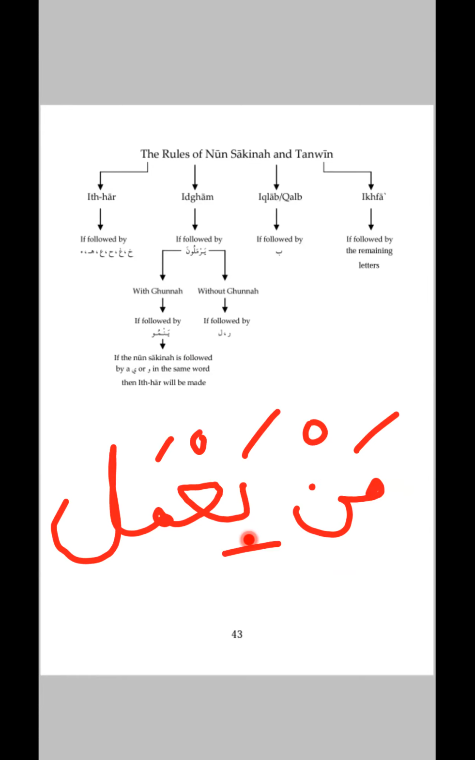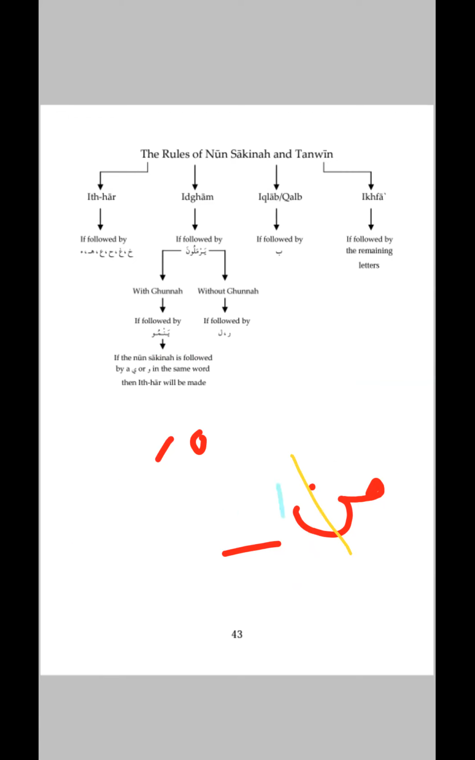So basically you're not even reading the noon, right? However, since it's one of the four letters of yanmu, you're going to read with ghunna. You're going to hold the sound in the nasal cavity. Man ya'mal, and not man ya'mal, okay? Man ya'mal, okay? And we can do that for other examples, like with a wow, myun wal, right? Same thing, myun wal, okay?